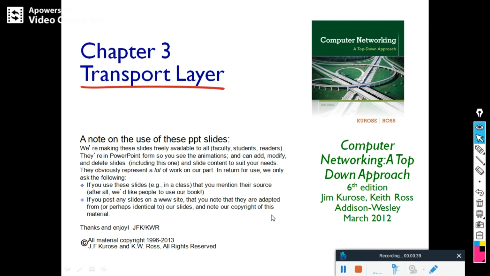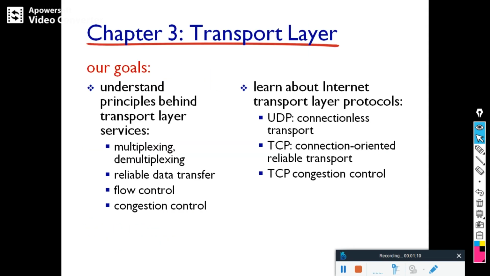For explanation purpose I use the PPT from the book Computer Networking: A Top-Down Approach, 6th edition by James F. Kurose. This session or presentation is only to help our students, not for any commercial purpose. So let's move to chapter 3, that is module 2, transport layer.